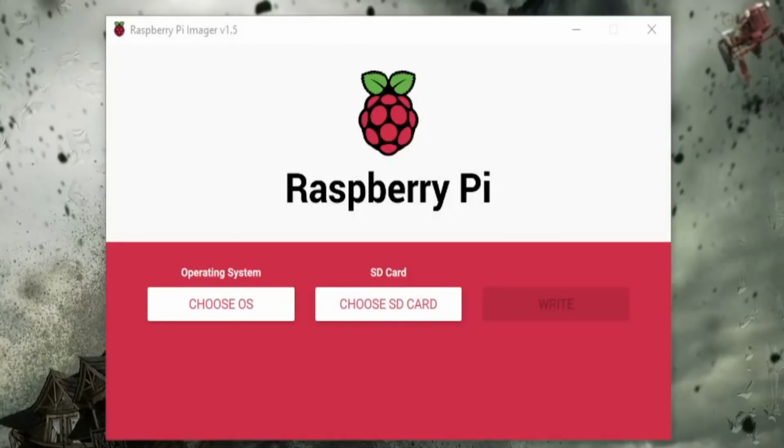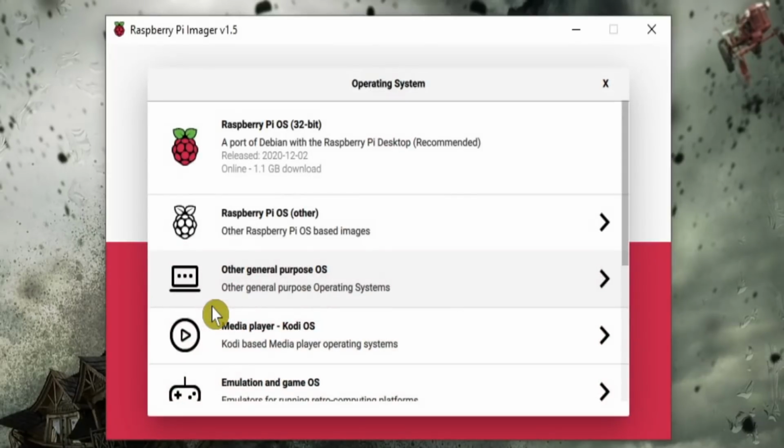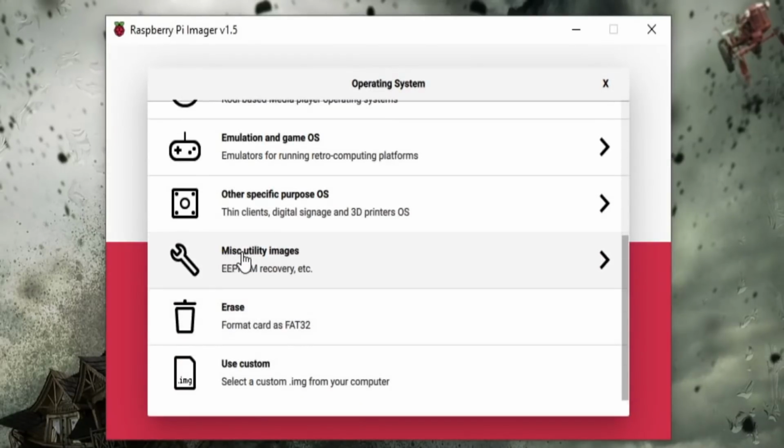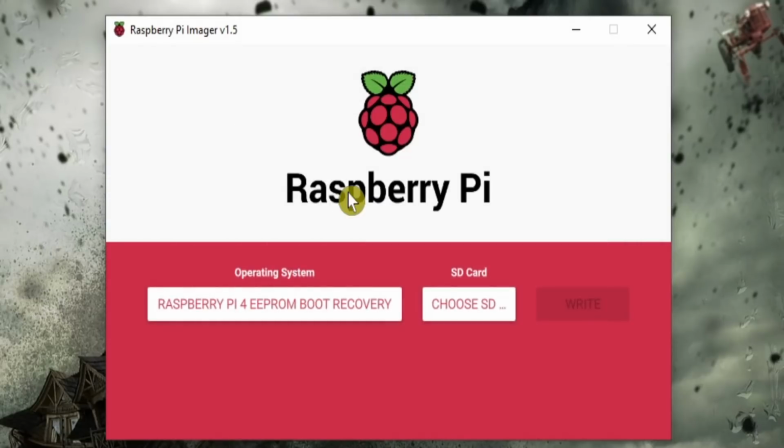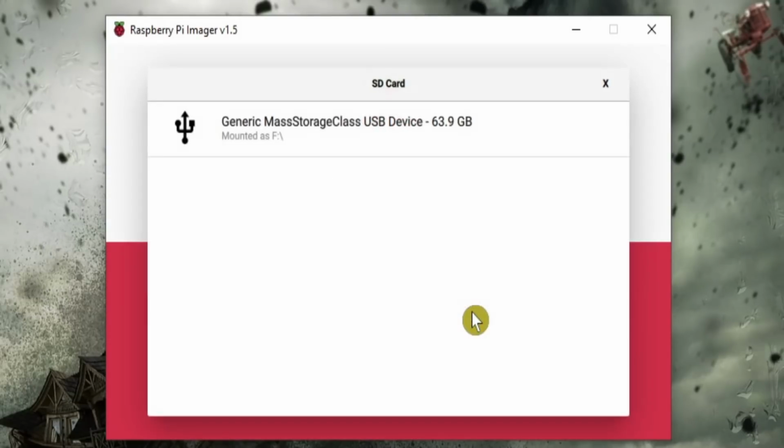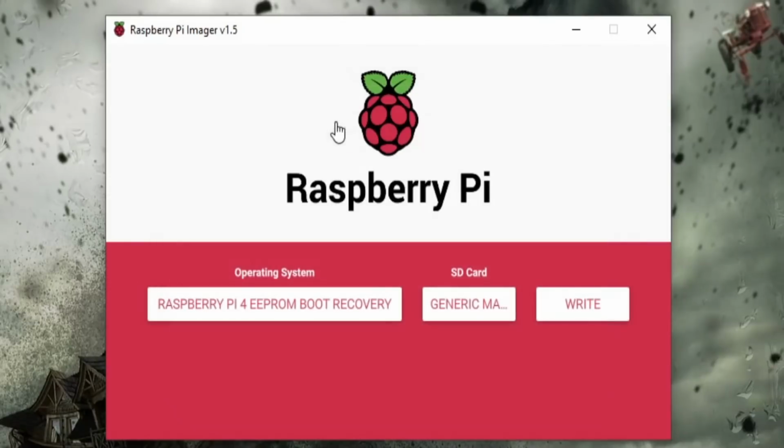And this is the part where we need a microSD card, and that's because we need it to update the Raspberry Pi's bootloader. So if you haven't done so already, connect your microSD card to your computer and then click on Choose OS. If you scroll down, you're looking for Miscellaneous Utility Images, and then we're going to select the Raspberry Pi 4 EEPROM boot recovery. Next, click on Choose SD, and then select your microSD card.